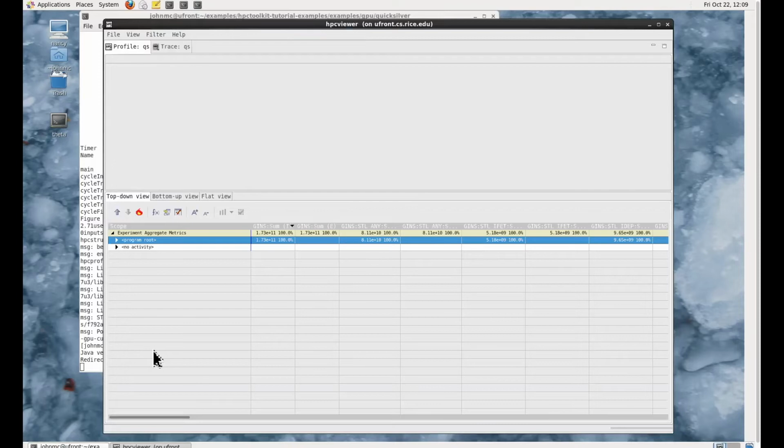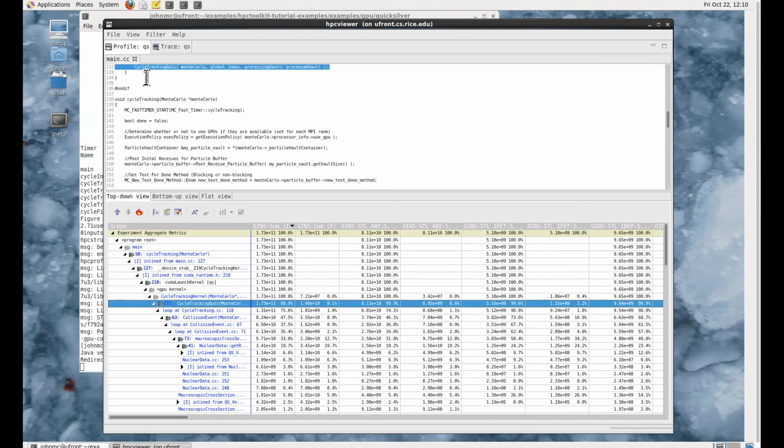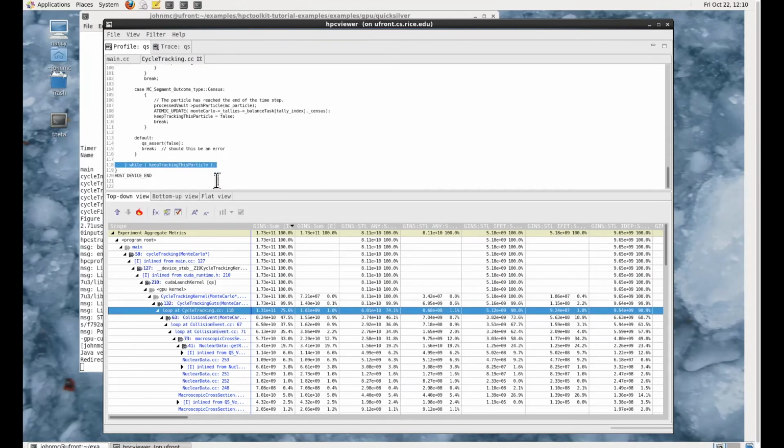And in this case, we just collected information on the GPU side. We didn't actually collect any information on the CPU side. So the first column that comes up is GPU instructions. And so I'll just drill down and show where the GPU instructions are. Now we can see that we're invoking this GPU kernel, cycle tracking kernel. And then inside it, there's a call to cycle tracking guts on line 132. And there's a loop inside that. And inside that, it's calling a GPU device function, collision event.